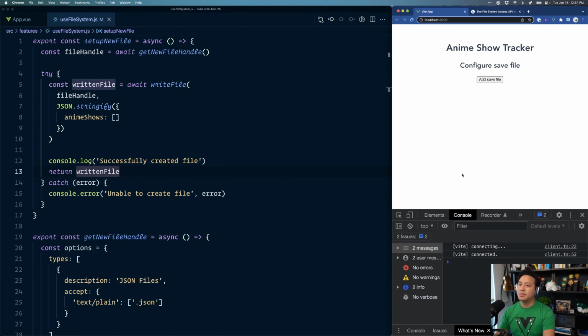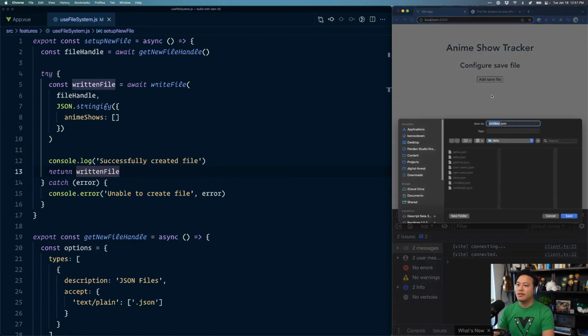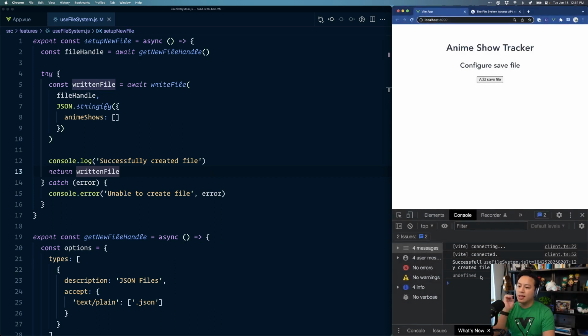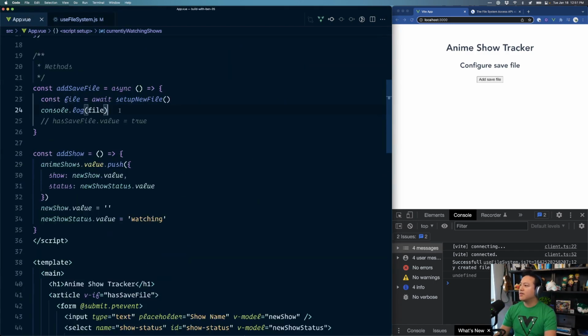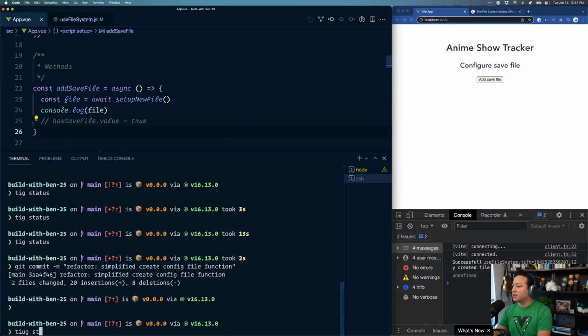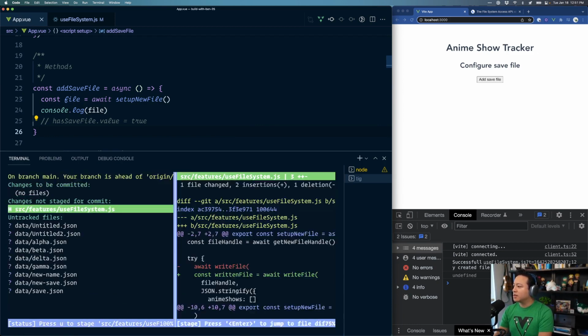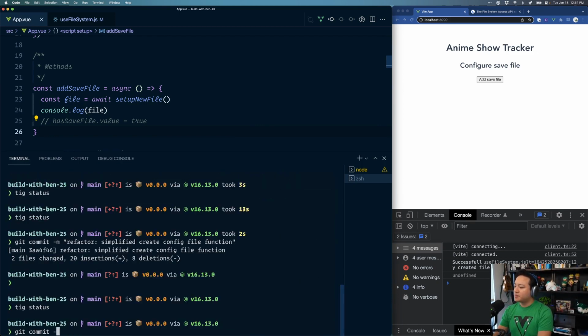So save alpha, beta, gamma, delta. Yeah, it's weird. Oh, return written file. What is logging that still? Is my files? Oh, the thing is still here. All right, that's fine. It's weird. I would have expected that to be undefined, but that's okay. I'm happy to return it. I think that's totally cool. That's fair. The function returns something. Okay. Refactor, return written file in function.